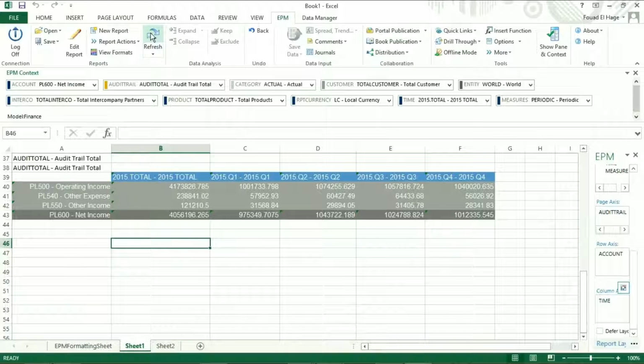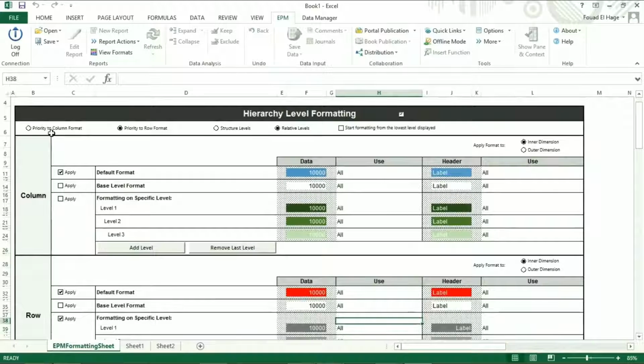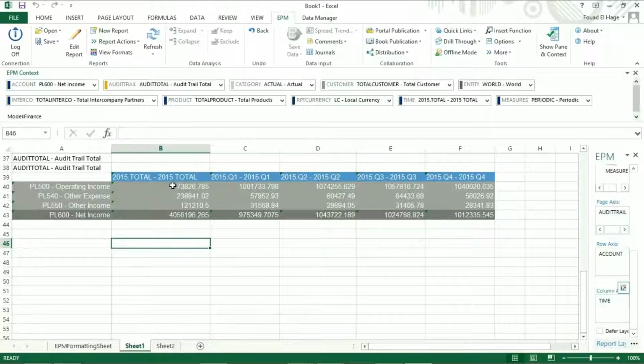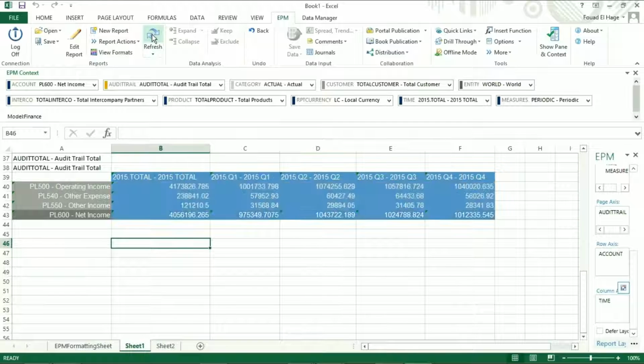Further down the sheet, we can see the darker grey effect appearing on the higher level members. If we go back to our dynamic formatting sheet and click on Priority to Columns, then go back to our report worksheet, by refreshing the sheet, we can see that the columns are formatted with the blue color, selected as the default format with white text.